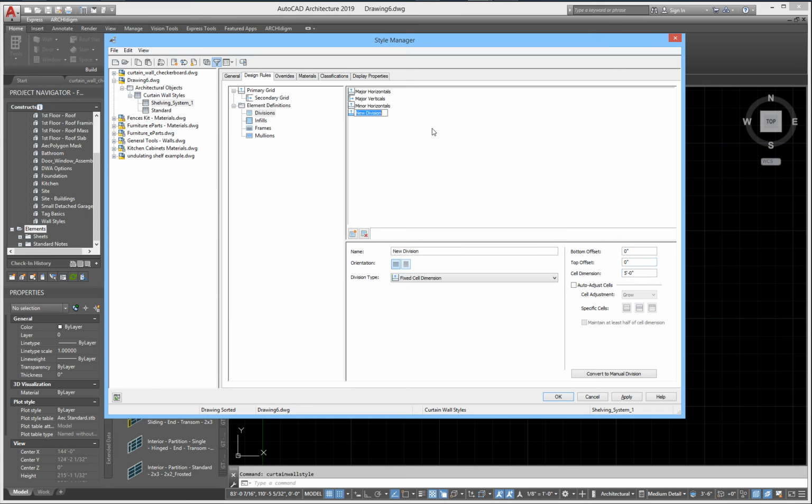And I will do another one here. We'll do minor verticals. And this will be vertical, this will be fixed cell dimension, and it will be half of the major, which is 3 feet. And the last one we'll do is leg height.